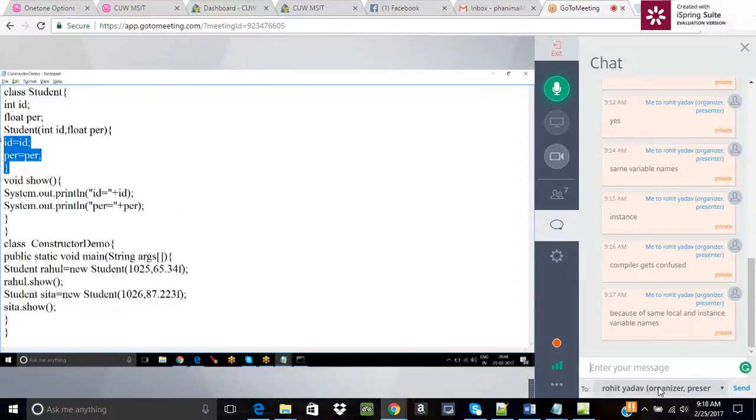Okay. Yes, sir. So instance depends on what? An object. Object. Here what are the objects we have? Rahul, right? And Sita. Is it fine if I write rahul.id equals to id because instance depends on the object? Yes, sir. Now, is it correct or wrong?